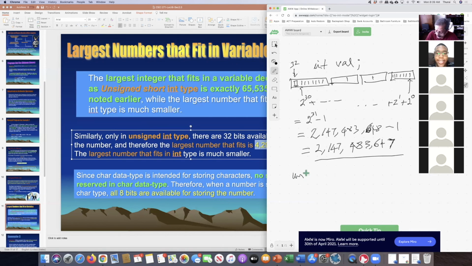So if you declare the variable as unsigned int x, then the largest number that fits in this variable will be going all the way up here in this picture. The 32nd bit will have 2 to the 31. So 2 to the 0, 2 to the 1, all the way to 2 to the 31. That will be the largest number that fits in unsigned int x, so equal to 2 to the power 32 minus 1. And that's what 4 billion something is.